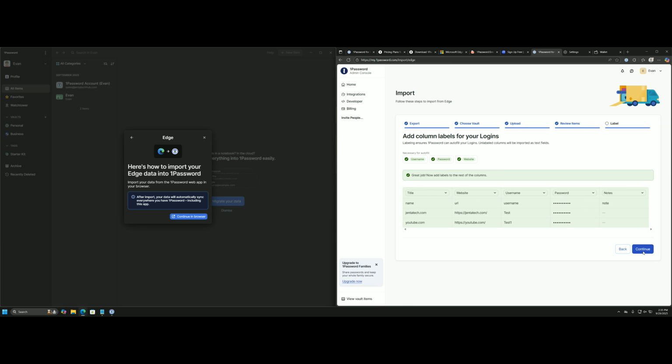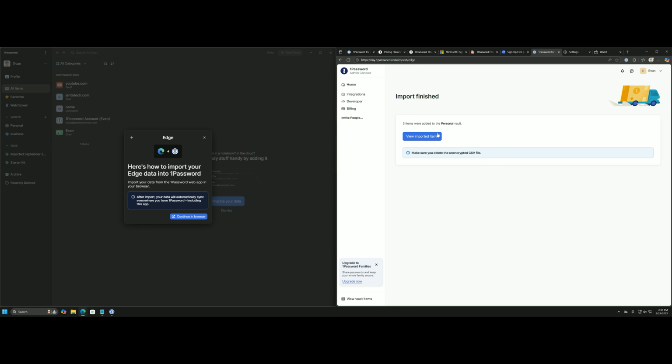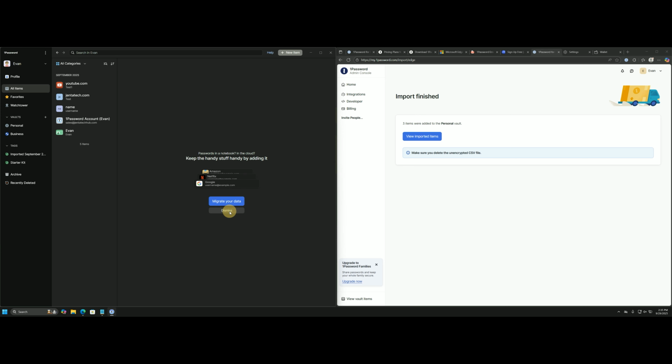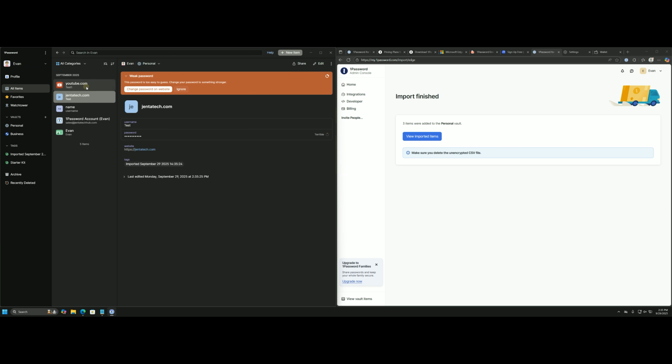So we're going to click continue. All right. And now we've just imported over. Okay. We'll exit out of this. We'll dismiss this. Now, if we look over here to 1Password, you can see that those actually did import. All right. And now we have all of our passwords from our browser password manager into 1Password.